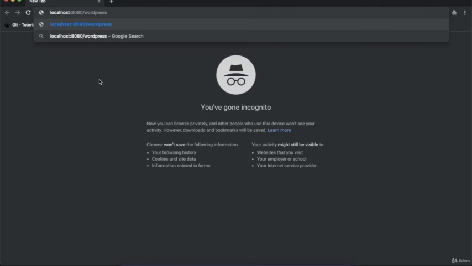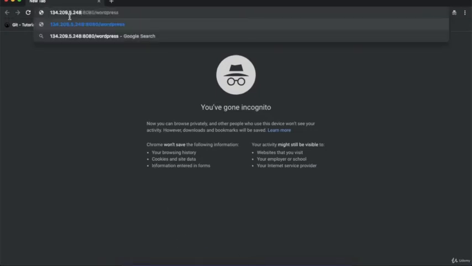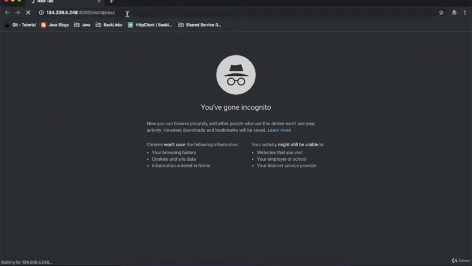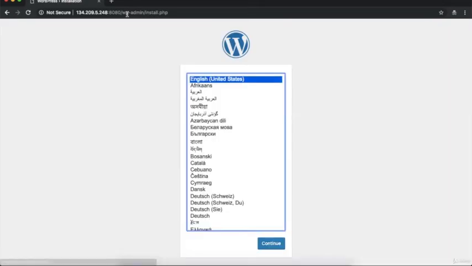But as we are using a cloud machine, instead of localhost we need to put the IP of my machine. If you are using a cloud machine, then you need to put your IP over here. So this is the IP of my machine. Why am I putting port 8080? Because this is the port I have exposed inside my Docker YAML file. Hit enter, and you can see it opens the WordPress initial page, right?